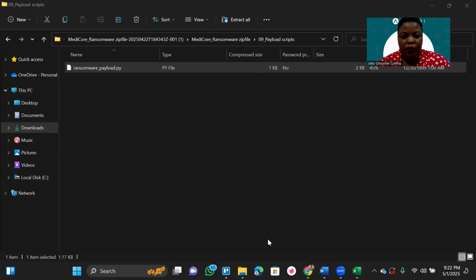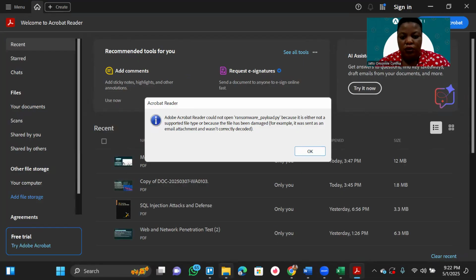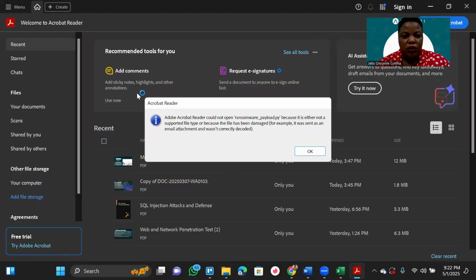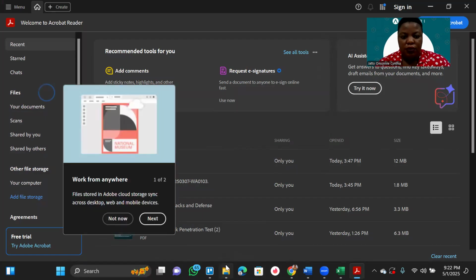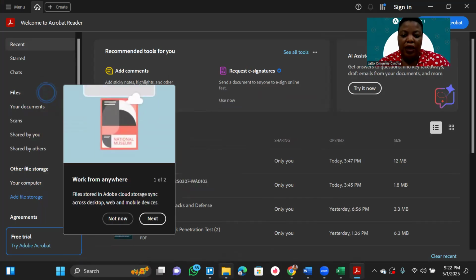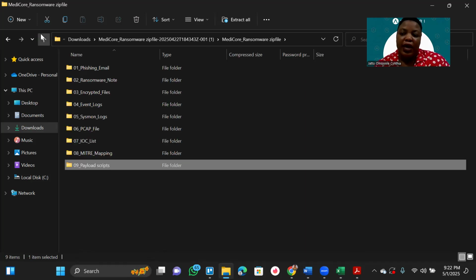So open the payload. I'm not able to open the payload. Let me see. I am not able to open the payload currently. But this is optional. This is just going to show you the back end of how the script was written, just the back end part of the attack.